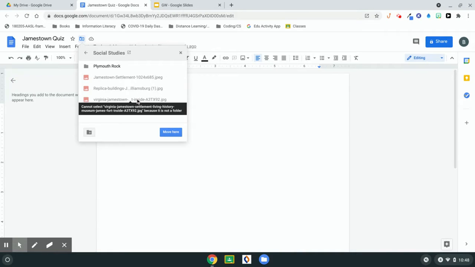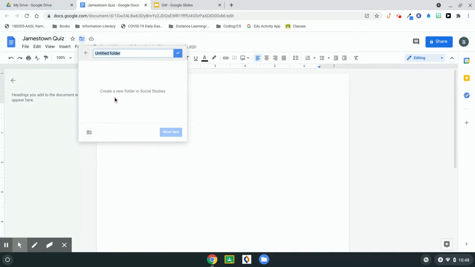And I have a bunch of other Jamestown stuff in here, but I want to create a new folder just for the things that I have on Jamestown. And you can do that in here. You can click this little plus folder, title your folder, and click the arrow.